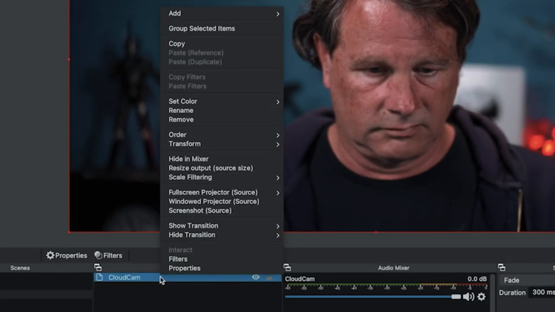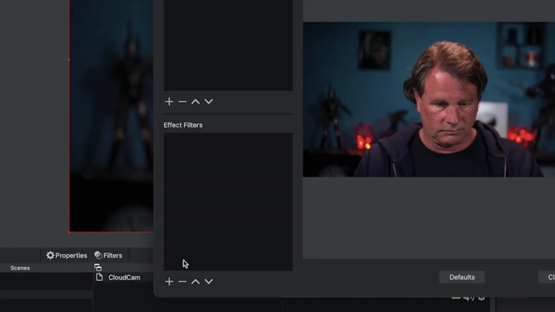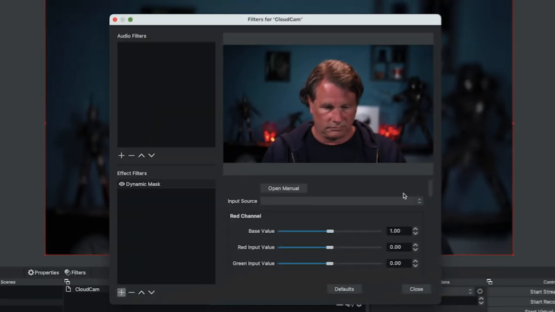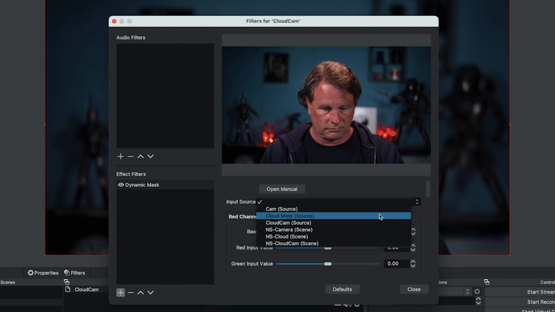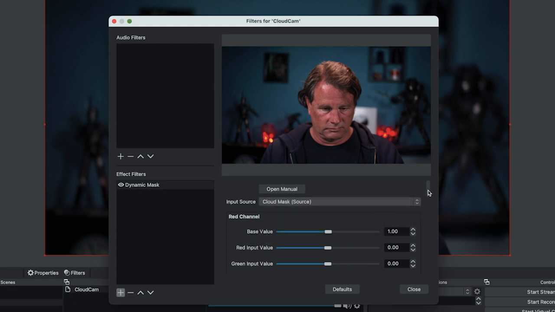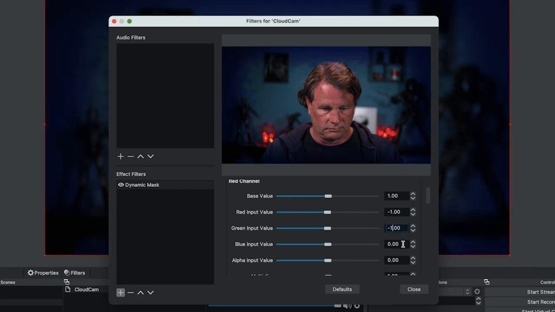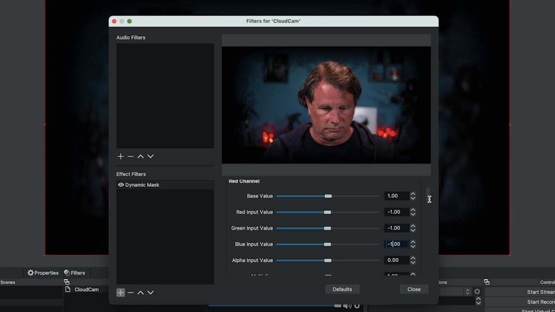Now I'm going to right click on our camera here. We're going to go into filters and we're going to click the plus here and go to dynamic mask and click OK. And now we need to just drop this down and select our mask source. So we're going to use cloud mask. And then all we need to do here is go ahead and select the red, green, and blue inputs and put little minuses in them. And so this is removing those exterior ones.